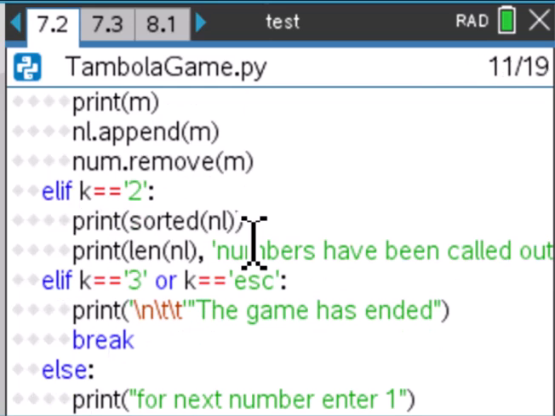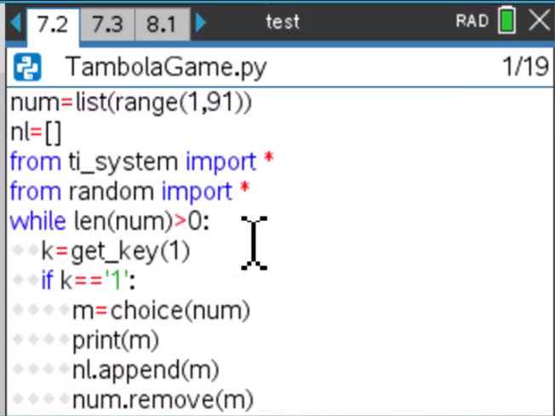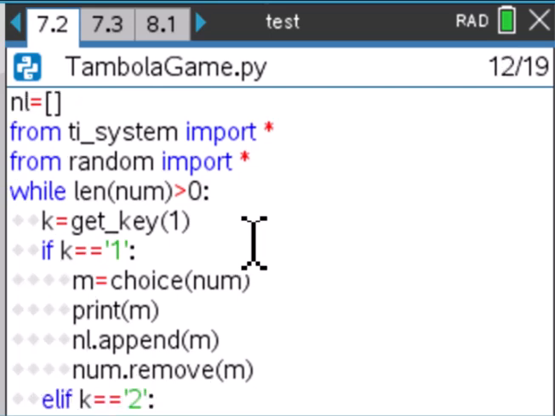I'll just go back if you want to copy the code. We start with the number list, then the empty list, import the two modules, and then the loop is a while loop, and k is the get key. If I put 1, that means I can go to a specific key. The keys that I've designated: k equals 1 is for a number to be called, k equals 2 is pausing and getting all the numbers called out so far, and k equals 3 or the escape key will end the game.